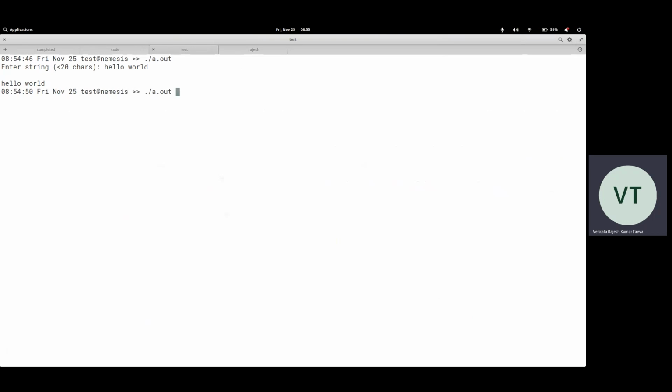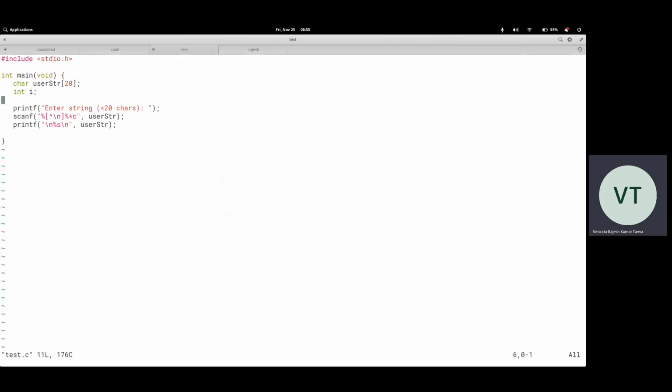So if you see here, there is no ampersand. We are not writing ampersand user string. We are just writing user string. Okay. But if you are scanning a character and you want to store it in user string 0, then you should write ampersand user string 0, right? If you are giving an entire array name, do not put ampersand. If you are giving an element index, then put ampersand. You will understand this later when we get into pointers. Fine.